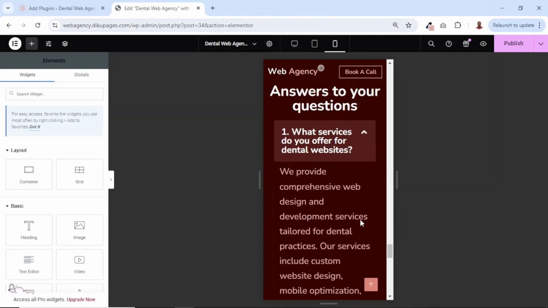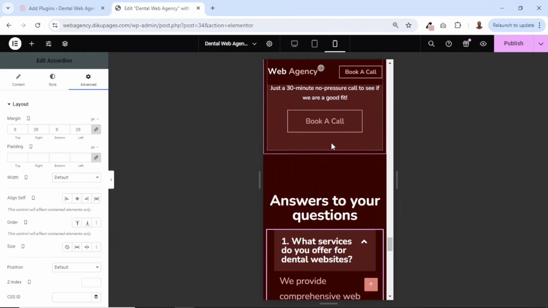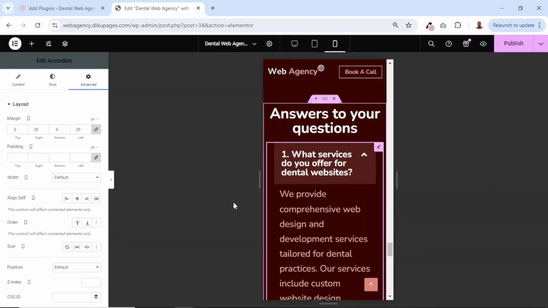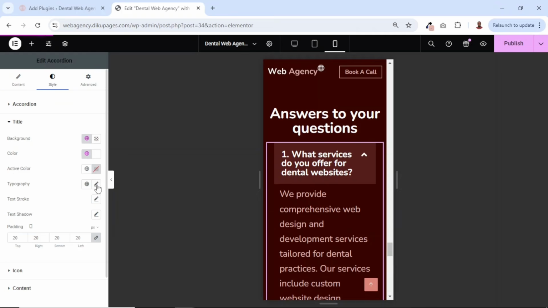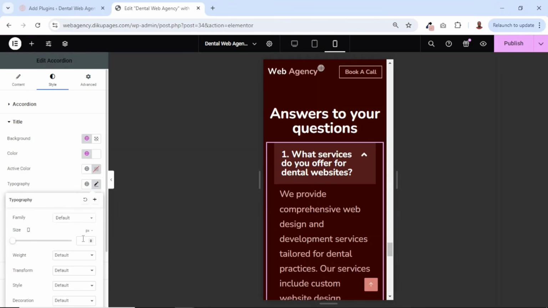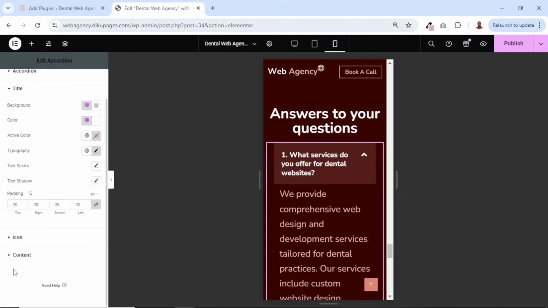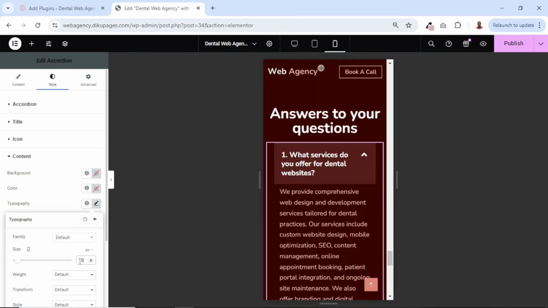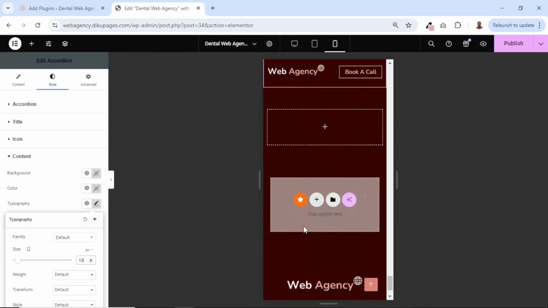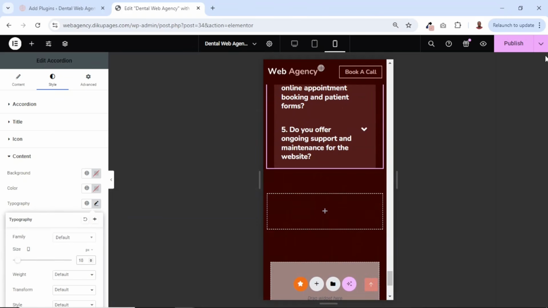Alright, maybe what I do is reduce the size for the frequently asked questions. So I select it up, then I go over to style, the title, I go to typography, then I enter 20. I exit from here, then the content, I click on the pencil icon, then I enter 18. Perfect. All is set. I click on publish.